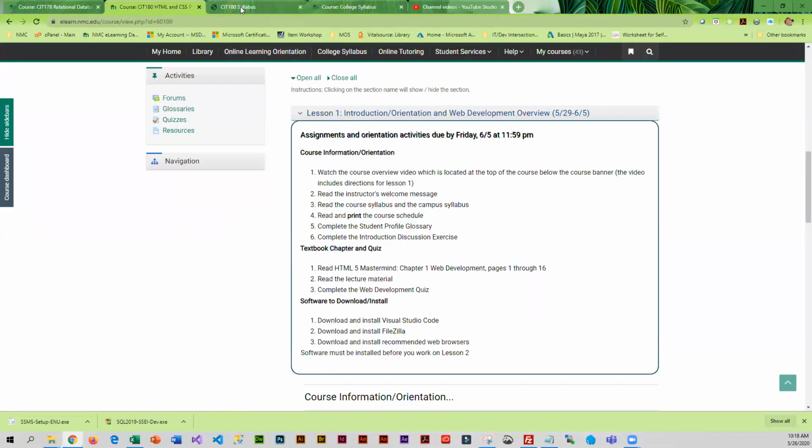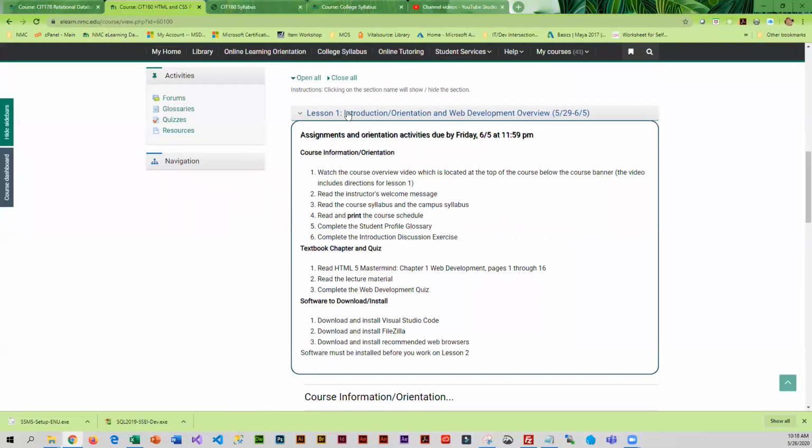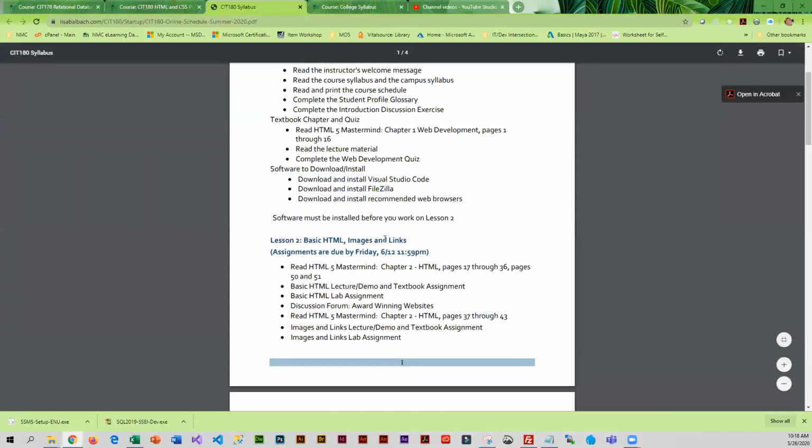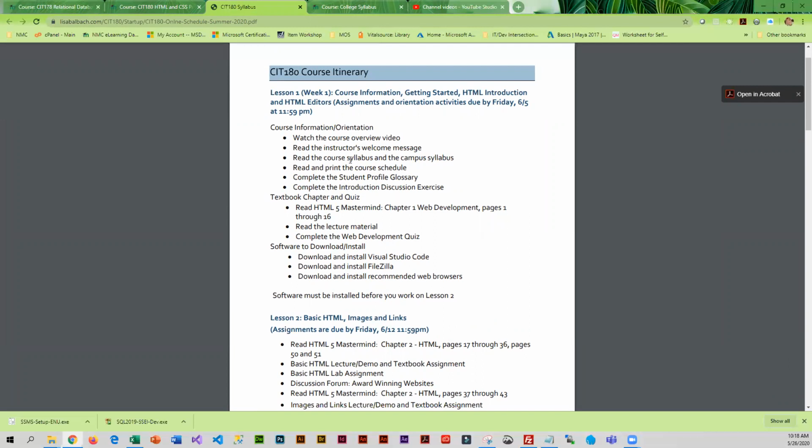Okay, and same goes for week 2. When we get into week 2, the items that are displayed here below lesson 2 are going to show up at the top of the Moodle block. So if you print this out, as you complete things, you can simply cross them off.